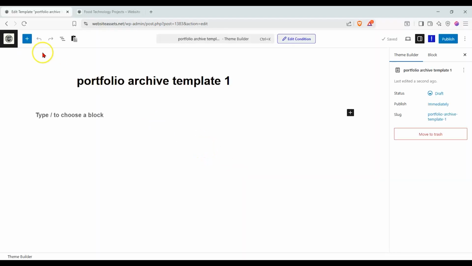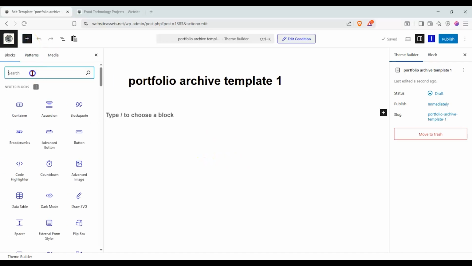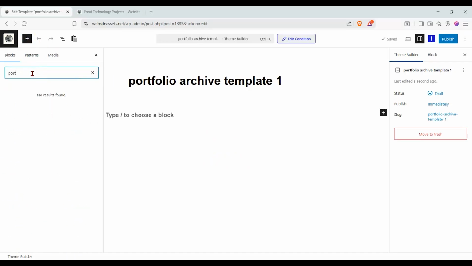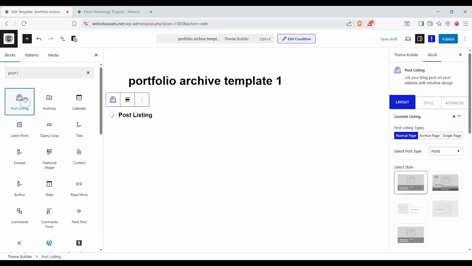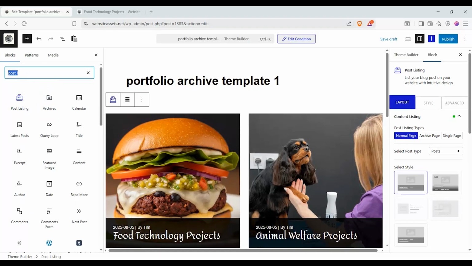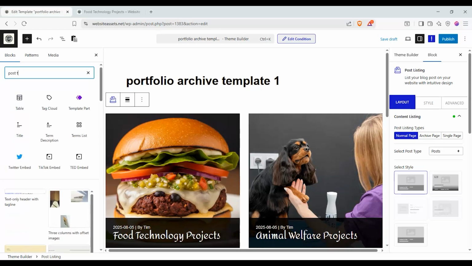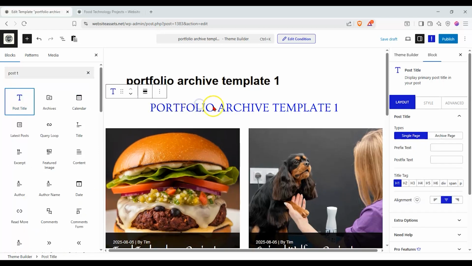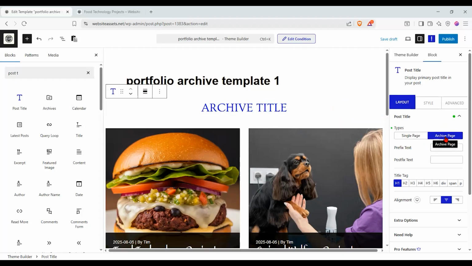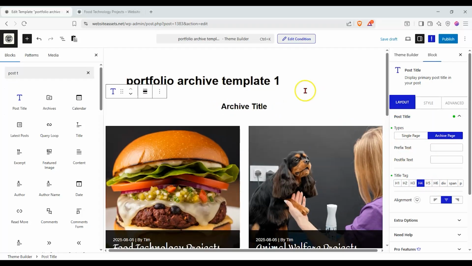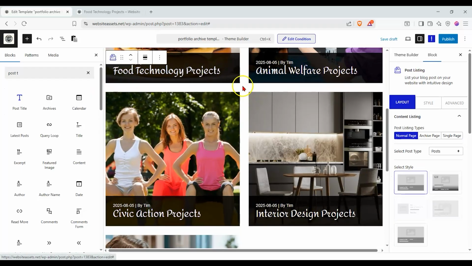So with this, let's go ahead and put post listing, right? And we're going to put over here, and you can see it's displaying everything. We can put here post title, right? And we're going to put this archive page. There we go, archive title. Let's make this heading 4, right? We'll center that.